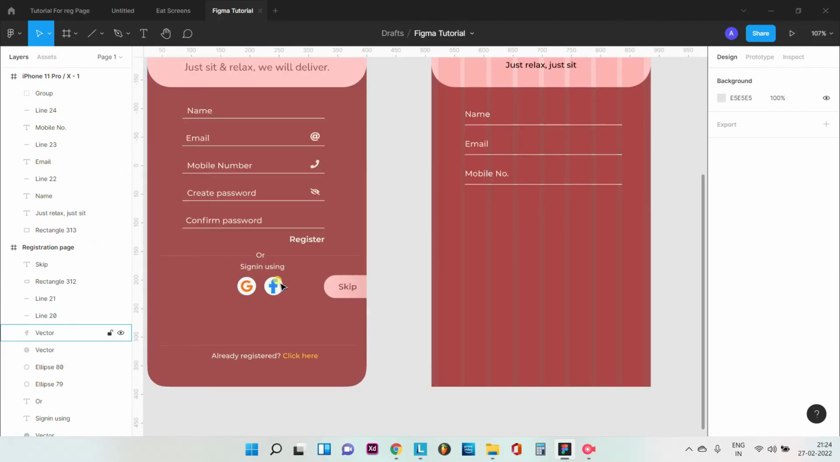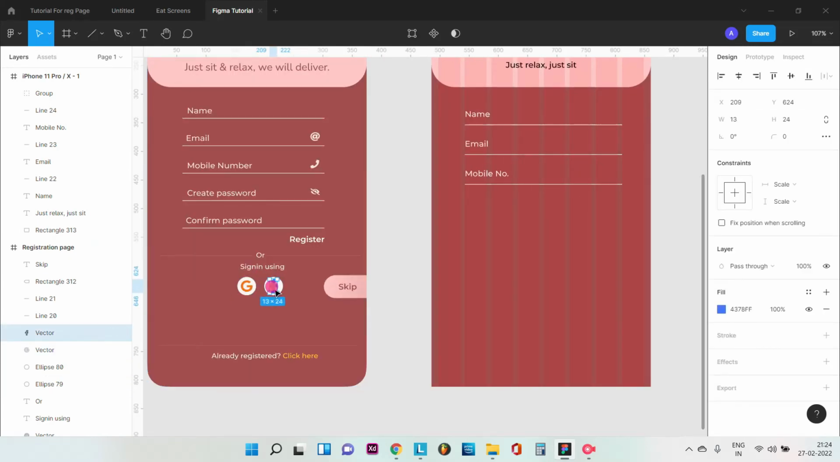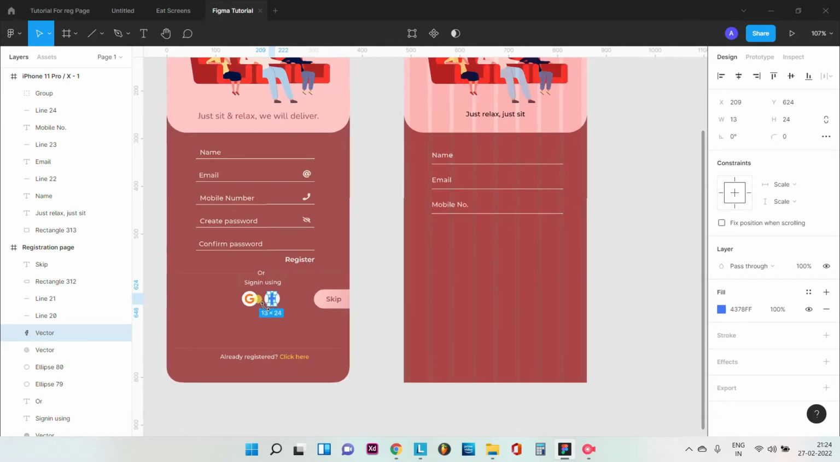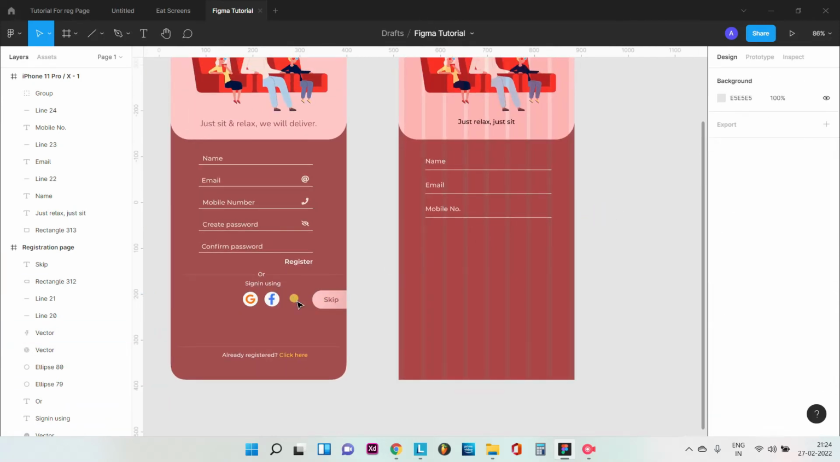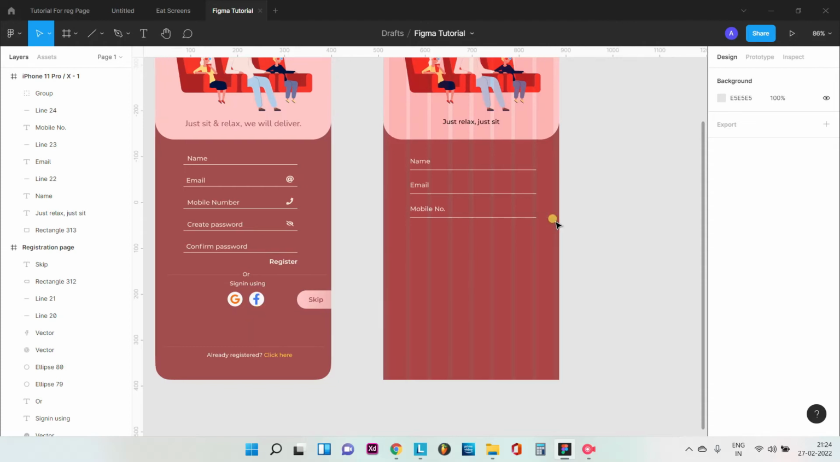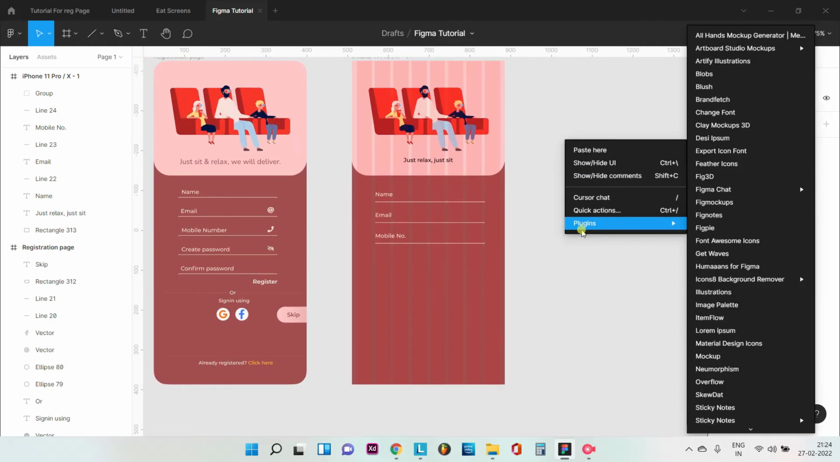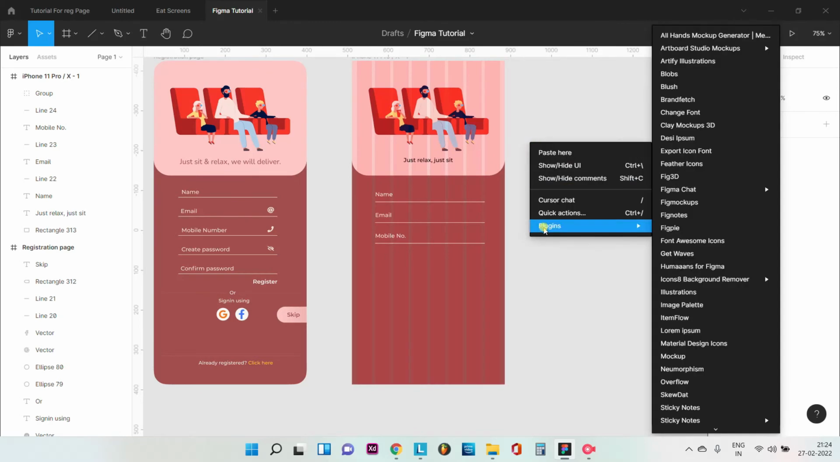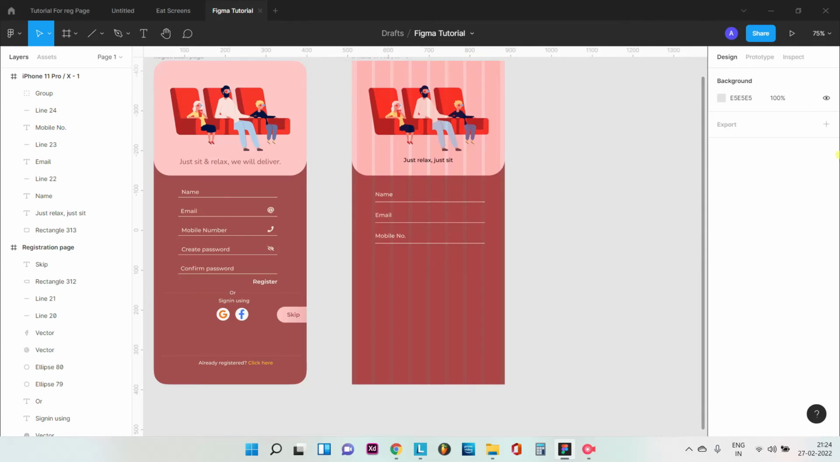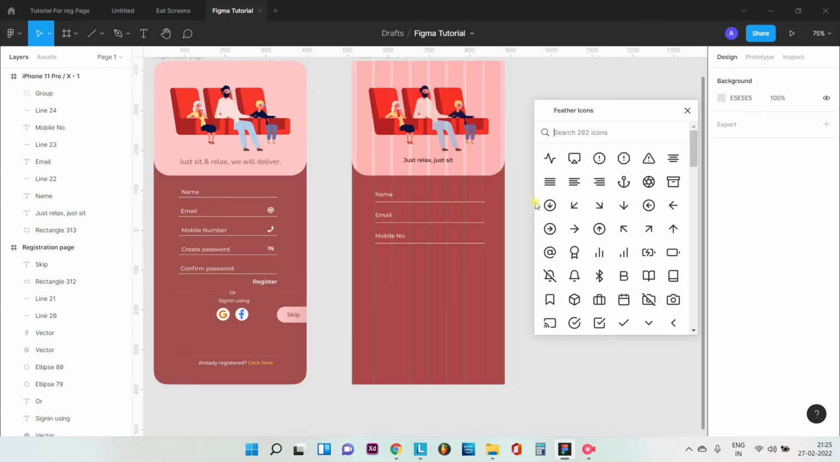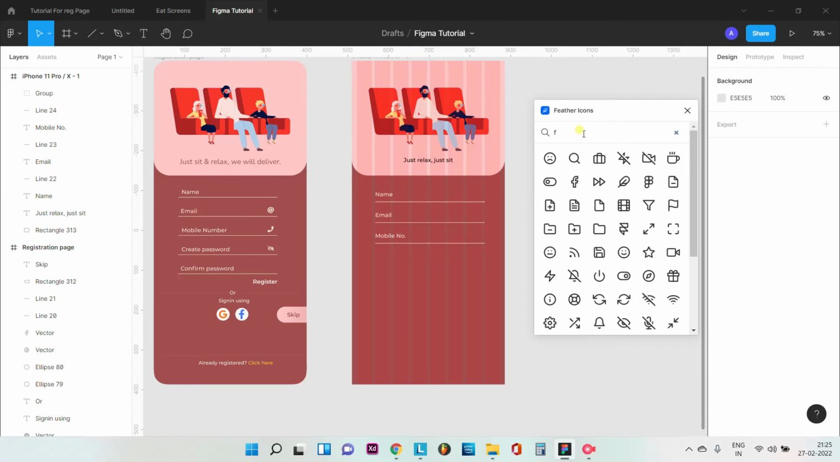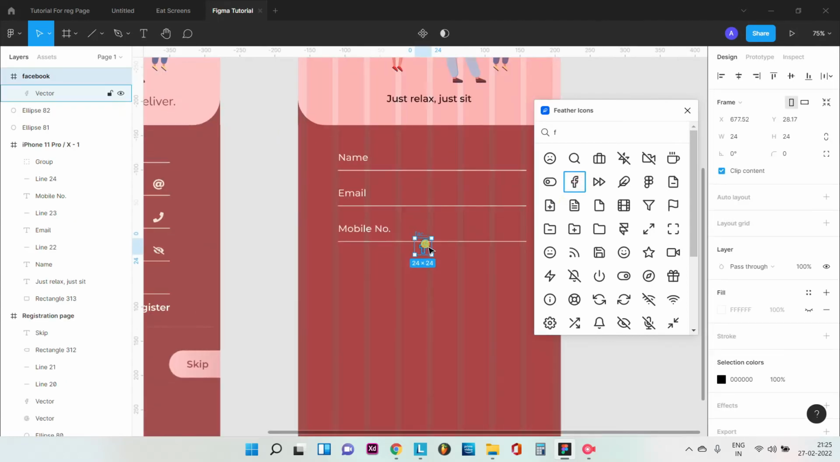I'll just show you how to bring these icons like F and G. These are not common text, so how can I get them? For that, I'll open my plugin. I'll go here, right click, plugins, then I'll go to Feather Icons. Yeah, this is opening. It takes a while. You can search like Facebook, F, and you can get the F here, correct?